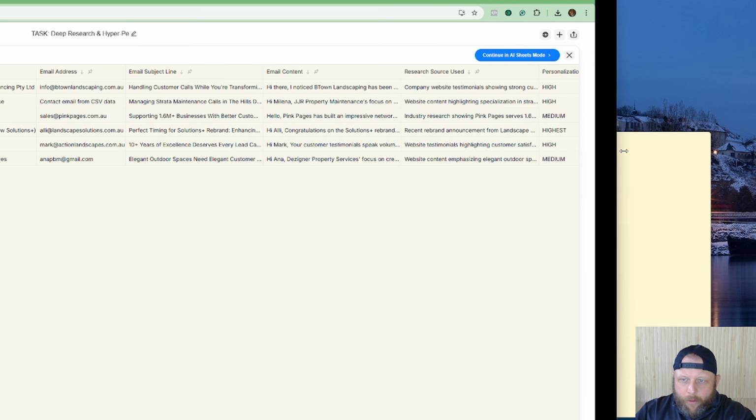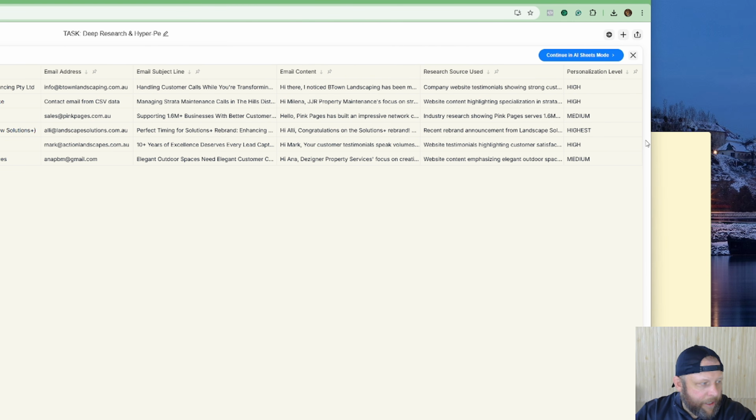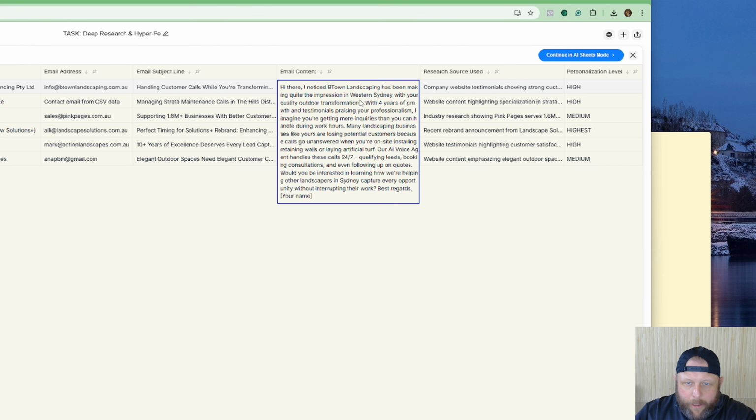So again, good for downloading. And oh, this is cool, right? It actually shows what the personalization level is on it. So I actually quite like this. Again, we have it in here, we have a good subject heading: handling customer flows while you're transforming your backyards in Blacktown. It's great. Hi there, I noticed that Blacktown Landscaping has been making quite an impression in Western Sydney with your outdoor transformations.